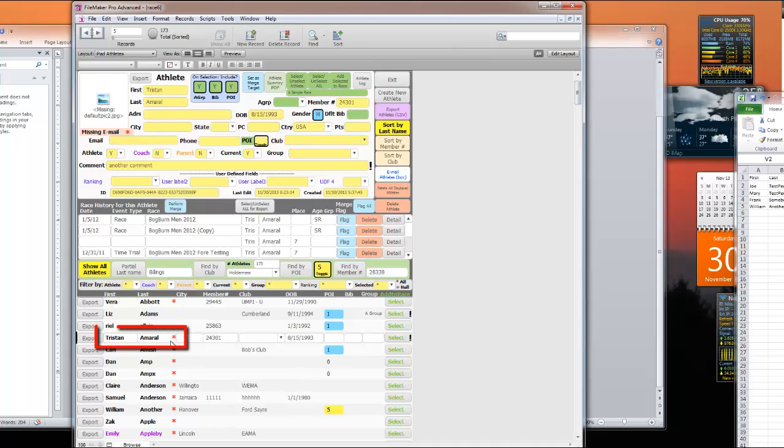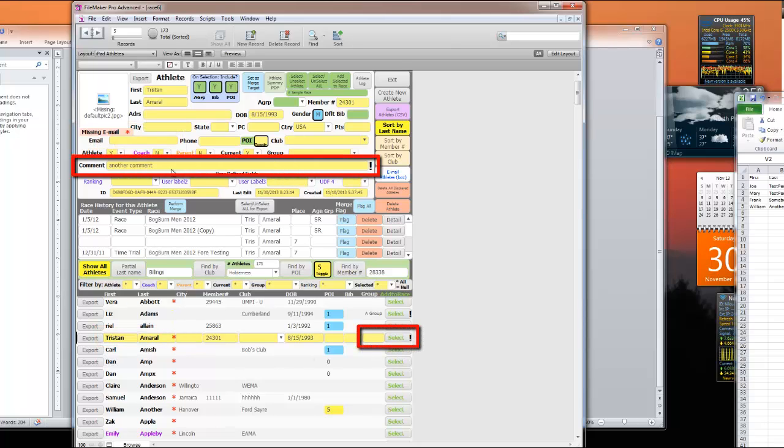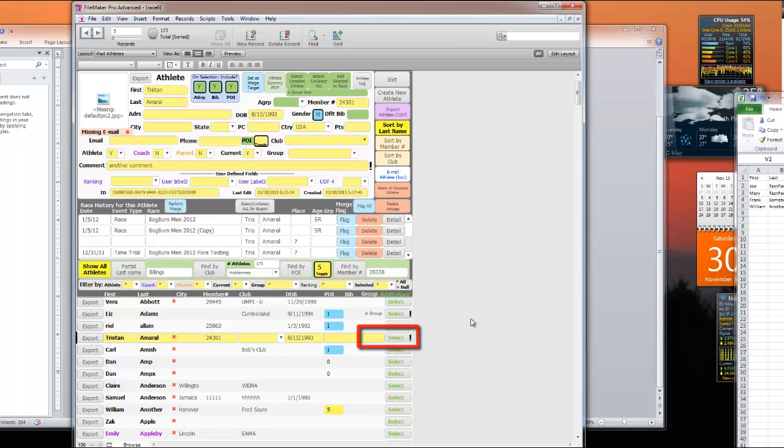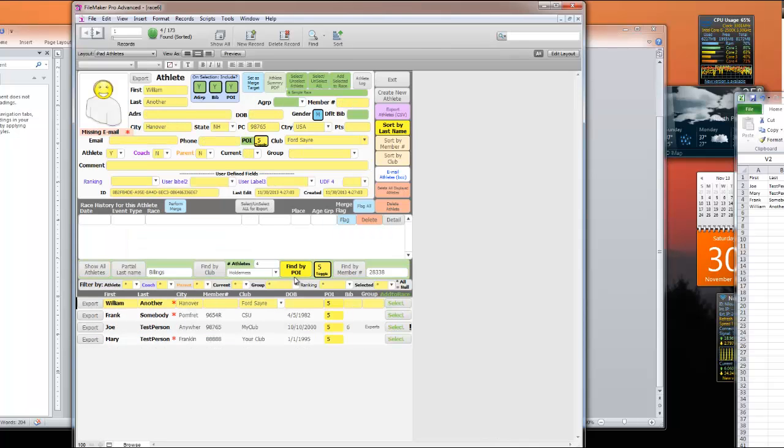We also have an asterisk like we did on the racers if they're missing an email, so you can tell if there's an email, and an exclamation point if there's a comment filled in if you want to see what that comment is. So we'll go back to our find by POI.